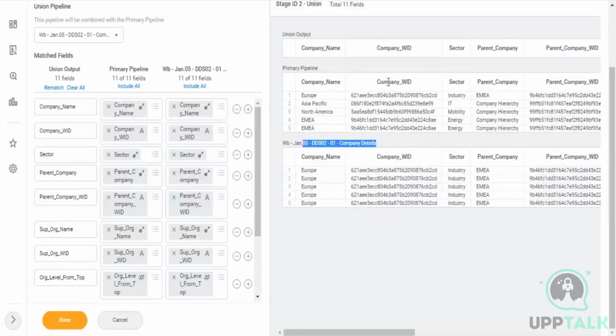And here, based on comparing these two tables or these two data sets or these two pipelines, whatever you want to call them, it says that this is the output, right? And the reason it has identified that is based on these columns. So it sees that there is a perfect match, and then it proposes that to me.